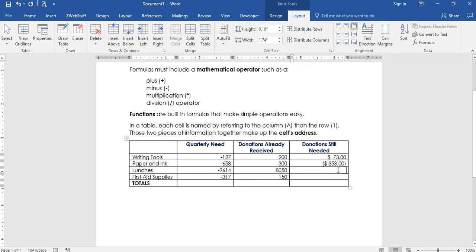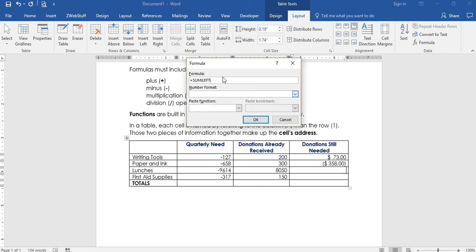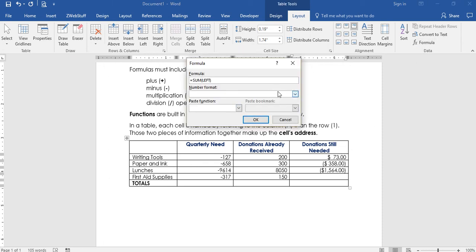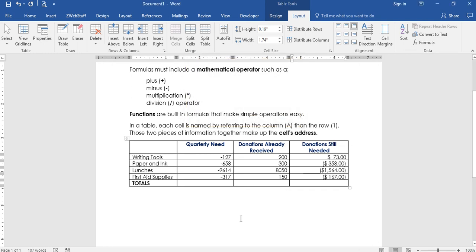All right, let's see what's going on with these lunches. How am I going to get to my formulas? Yep, you got it. Because I'm in the table, I see my layout tab. I'm going to go over to formula, click on that, and look at that. It remembered left because I'm not looking above, I'm looking to the left. It's looking at a pattern here. And click on my drop down arrow. I choose my currency symbol. Okay, so I've still got a need here of 1,564. And I'll go to my last one, formula, and look at that. Look how easy that is. I'm just going to change my number format here to my dollar sign. Click on OK. Got it.